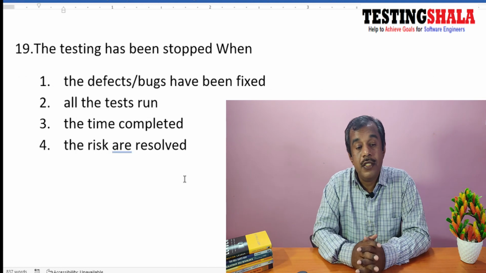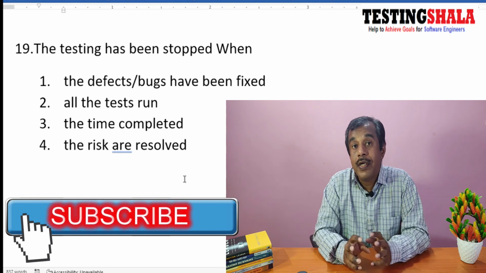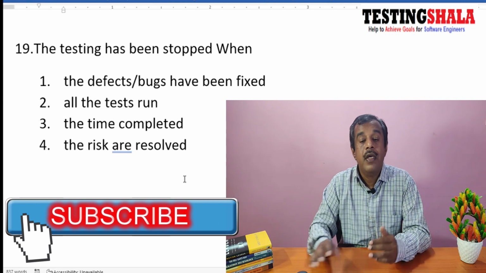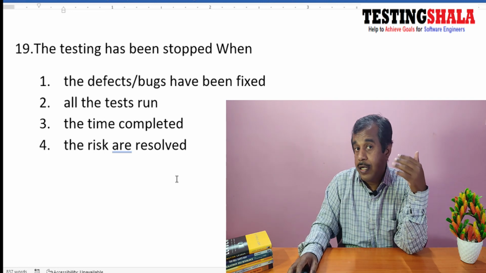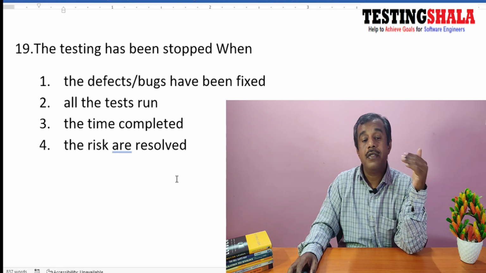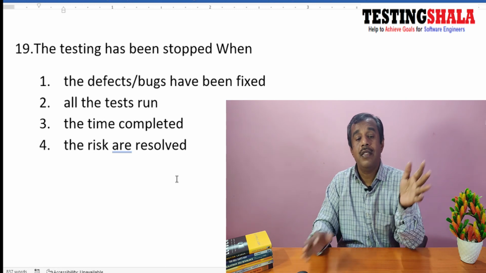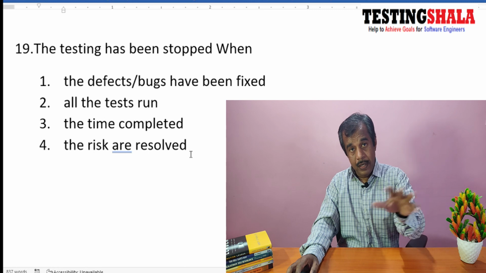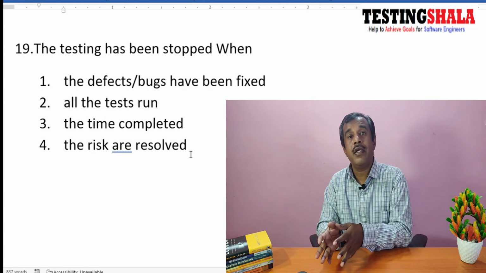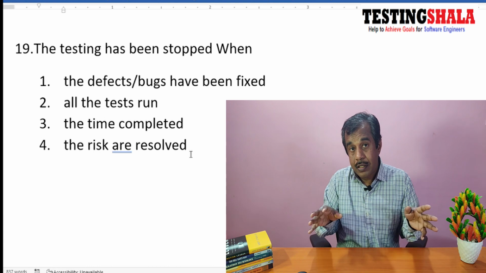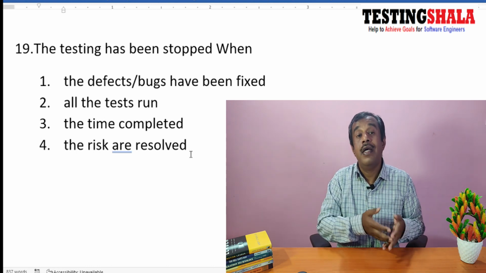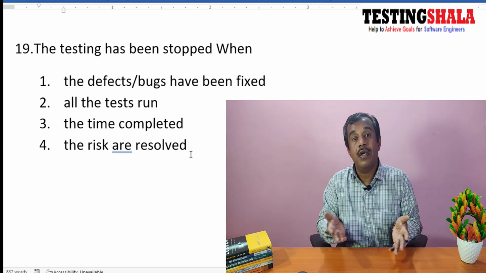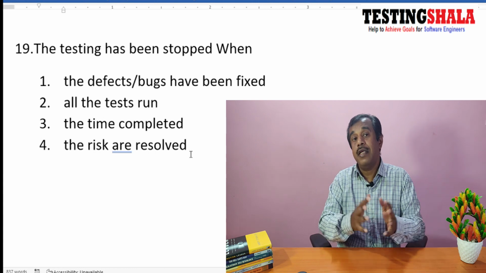Then the next question is, when will we be stopping our testing? This is also a very important question which will be asked in any interview. The testing can be closed in various aspects, but this is a very tough question to answer. The defects or bugs are completely fixed, then we stop our testing? Or all our tests are done, then we stop? Or time is completed, are we going to stop the testing? Or all the risks are resolved, are we stopping the testing? That is the question here.